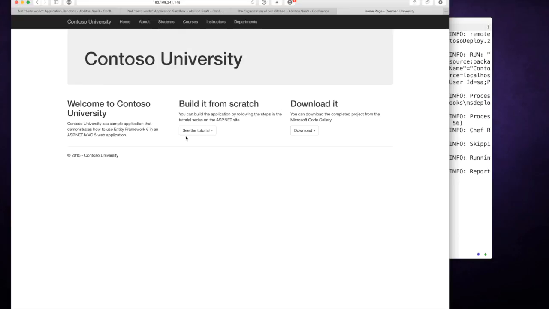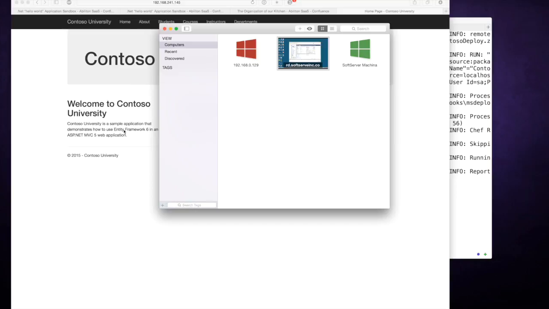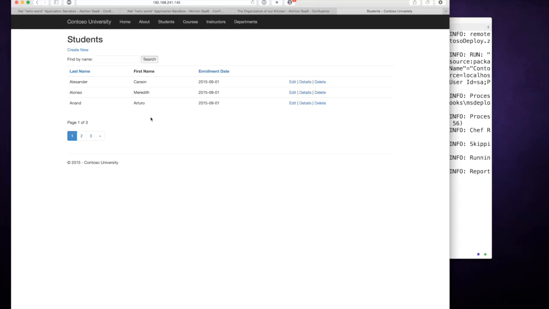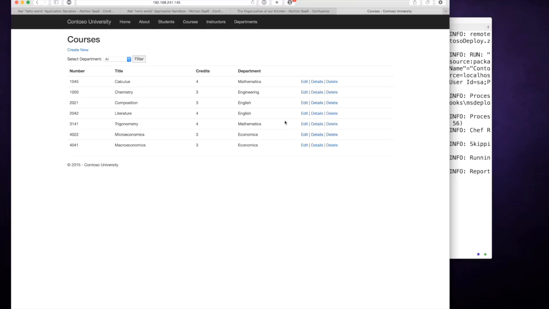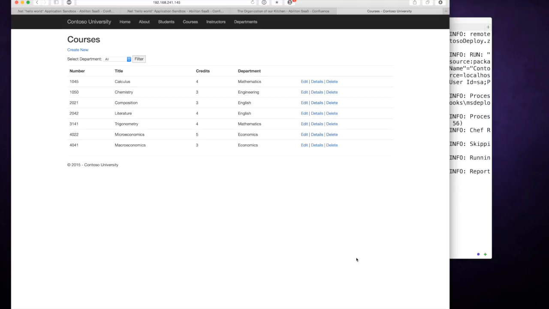As I said before, it's a simple application, not hello world. It's a little bit bigger because we need to demonstrate a database. Let's go to the actual database. Right now we're inside this virtual machine, and you see that some tables were created. Let's see how it works in reality. As you see, on the students page there are some records, a few of them. Let's change something, for example in the course tab, we will change microeconomics to 5, save, it saves successfully, the value was changed.